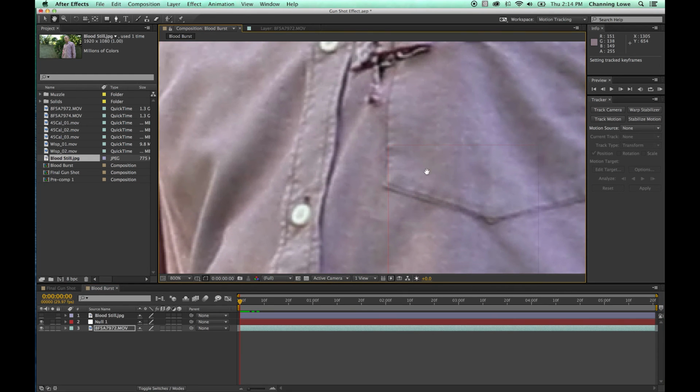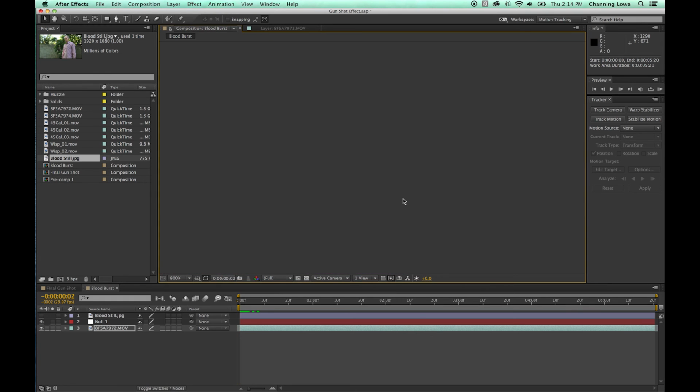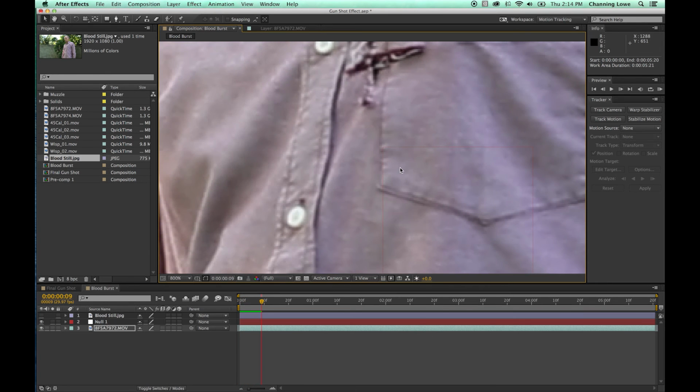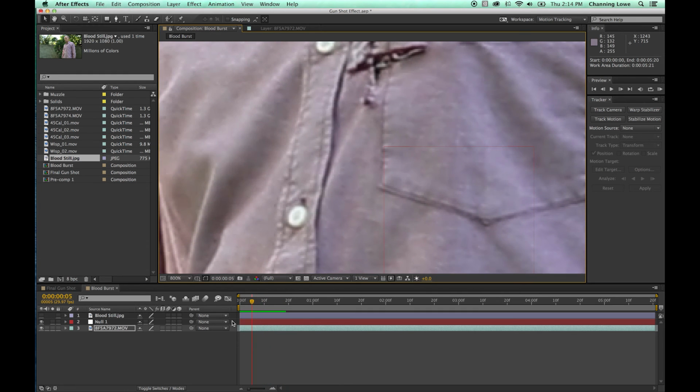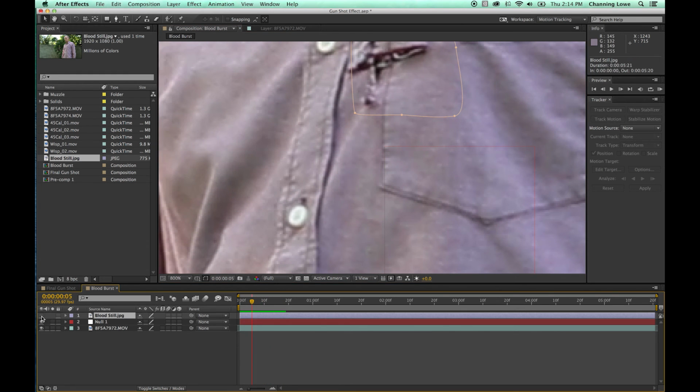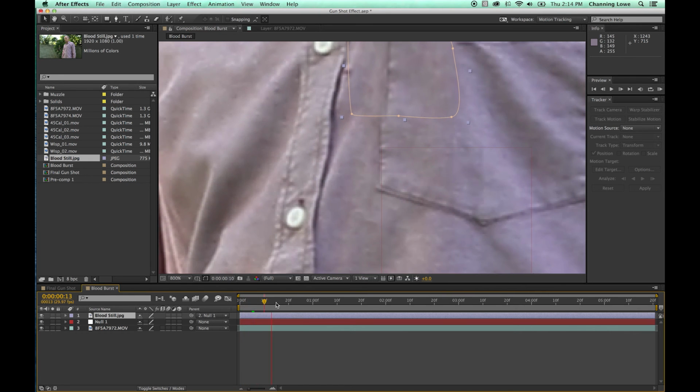Hit H for hand, move this down. Here's my null layer right here, null object. And as we do Page Down, you'll notice this faint null object moves with the shirt. So now what I'm going to do is parent the blood still, turn that back on. We're going to parent that, grab the parent, and attach it to the null. So now that moves with the shirt.